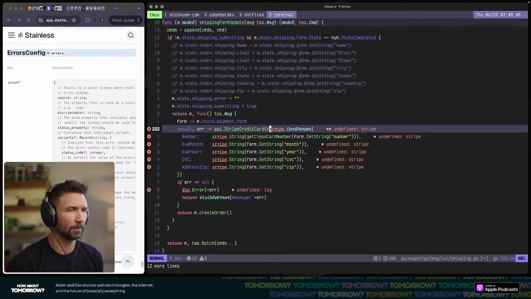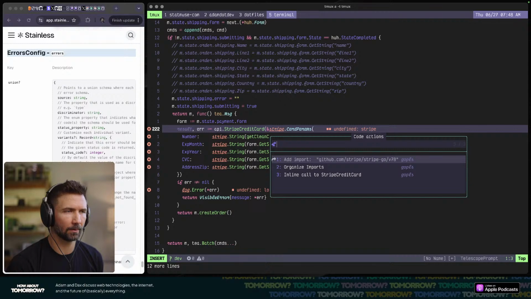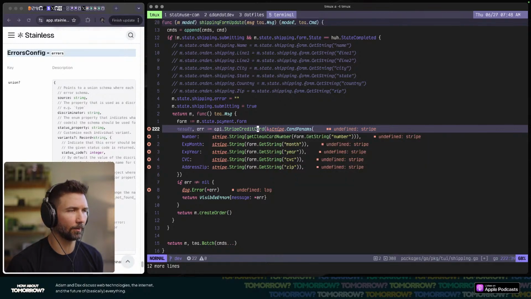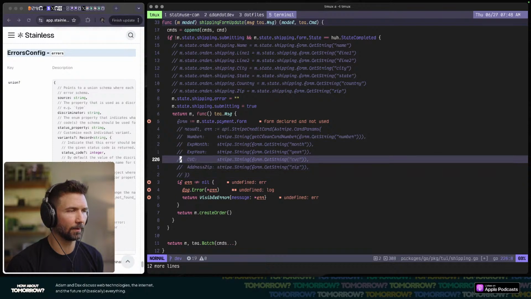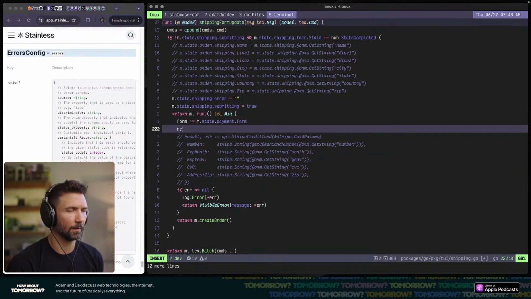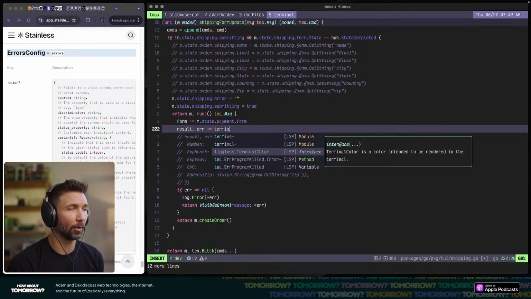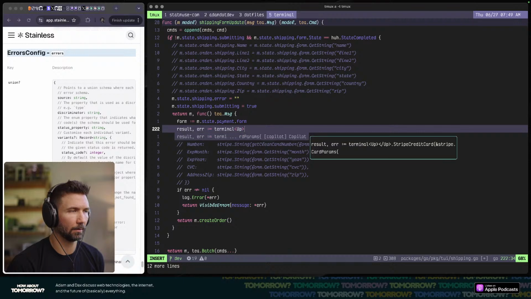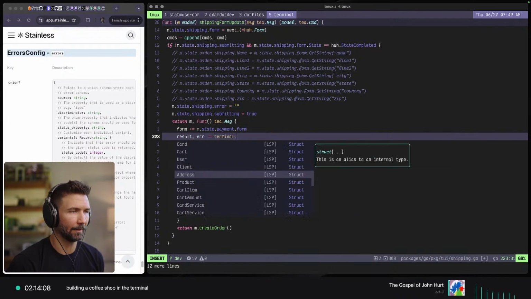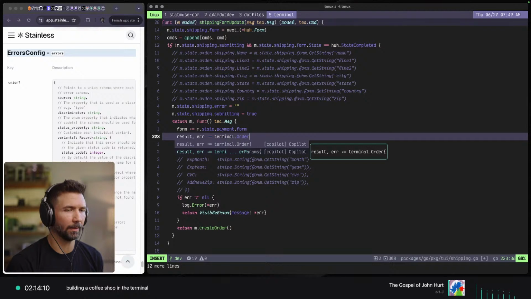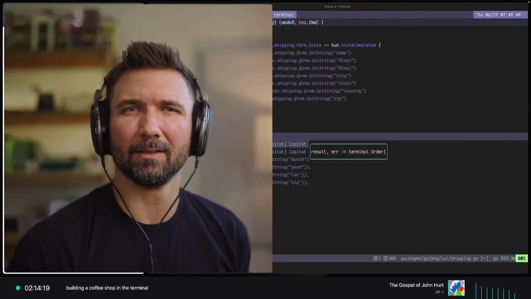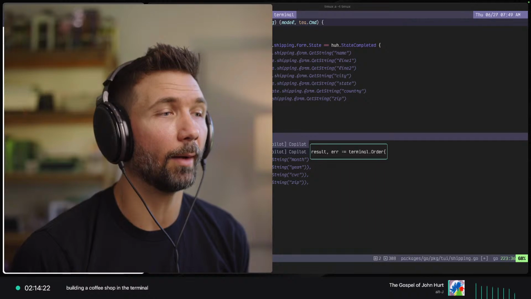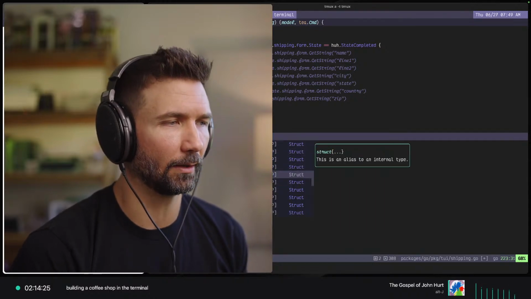Okay. Stripe. We need to import. No, we don't, because I'm not calling the Stripe API anymore. Okay, this is just reference. I'm calling... We'll say result error equals terminal. What are we doing? Order? Wait, what are we doing right now? Shipping. So after you put a shipping address in, we're creating an order? No, never mind. I'm sorry. I'm creating a shipping address right now.